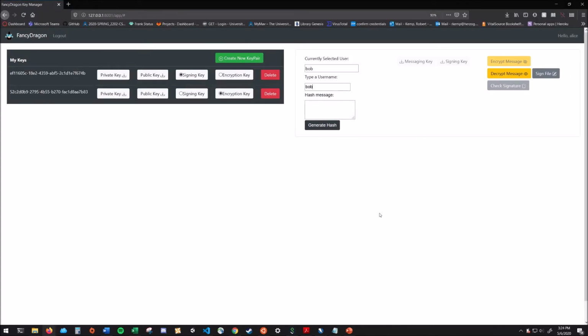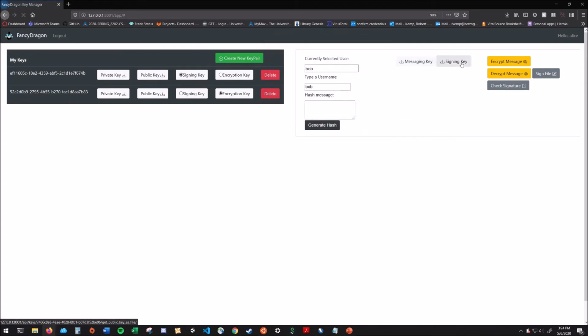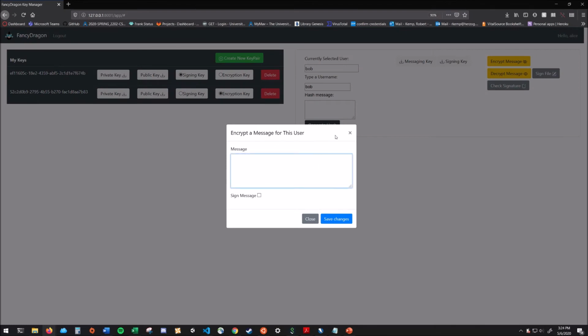Switching back over to Alice's view, we can refresh the page. Reselect Bob, and see now that we have the option to download his messaging key, his signing key. We can also encrypt messages to Bob and decrypt messages from Bob. Let's send Bob an encrypted message now.